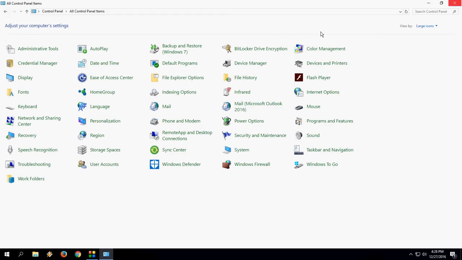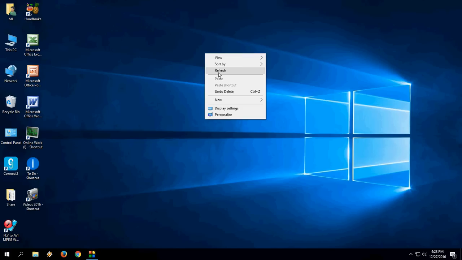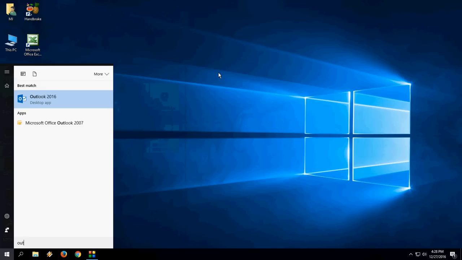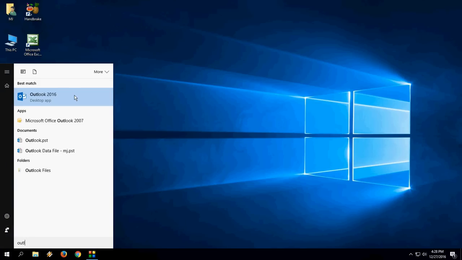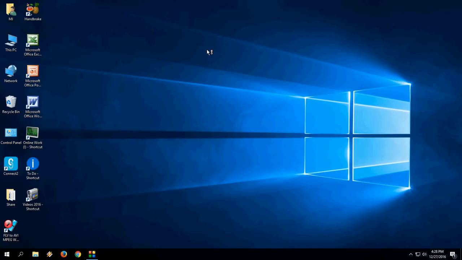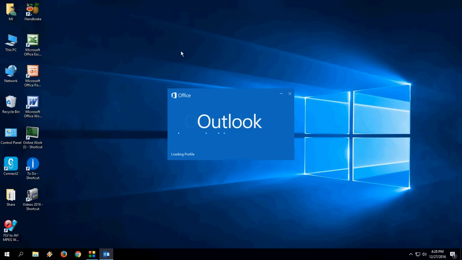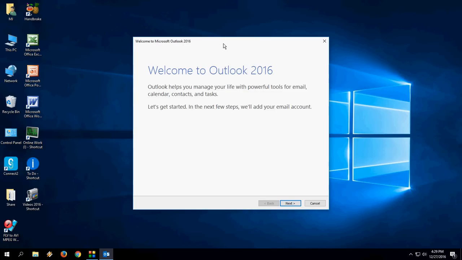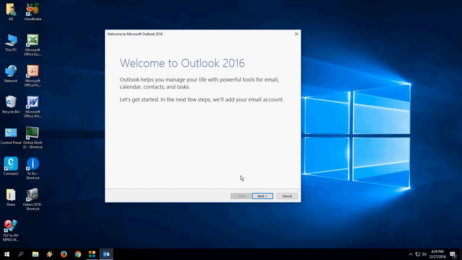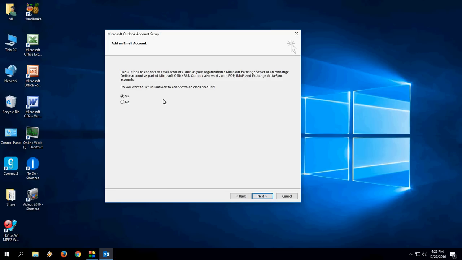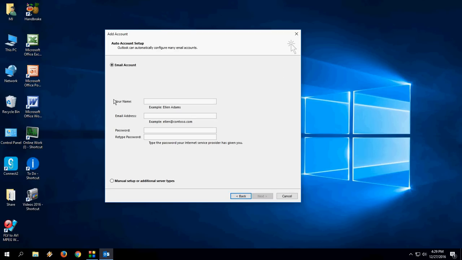Now let's open Outlook again. Okay, it's opening, just wait for a second. Yeah, that's it. So now it's open with the default setting. Now you can click Next and you can enter your name, email address and password. That's it, and click on Next.